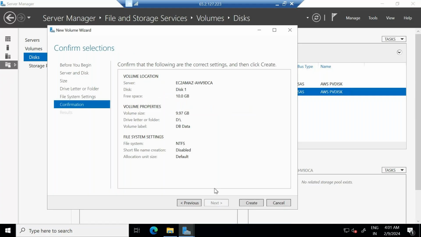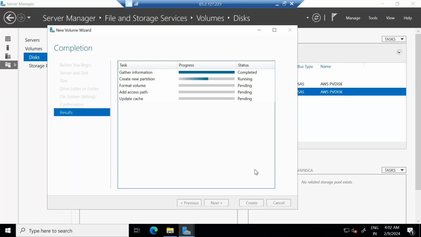So the final confirmation: free space is 10 GB, volume size is around 9.97 GB, the letter is D, and the volume label is db data. The volume label is not mandatory, you may not give it, no problem. Click on the create button. Now close it.